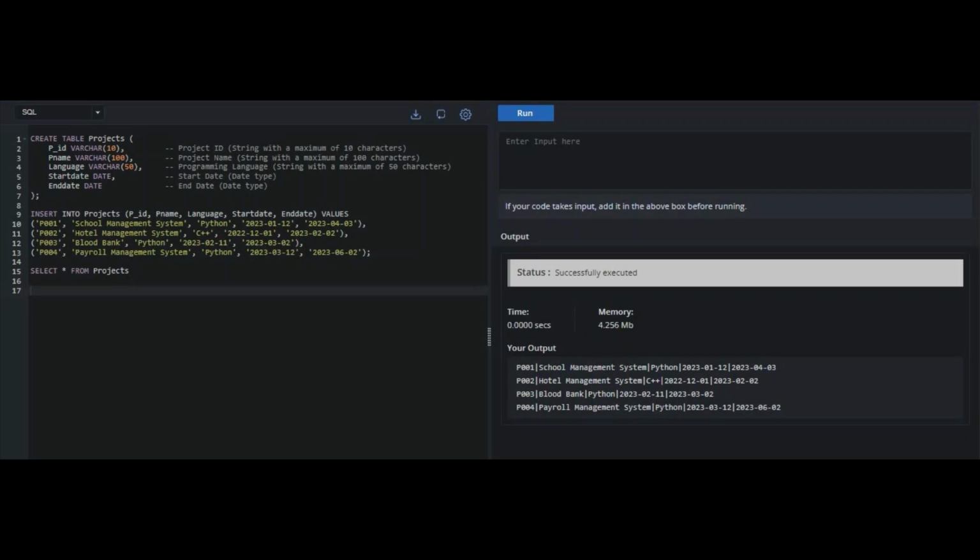To answer these questions, I have already created a table called projects with the following columns: PID with varchar type, PName, language, start date and end date. Also, I have loaded the same data which was in the question paper for all the project IDs, then project names, then language, then start date and end date.